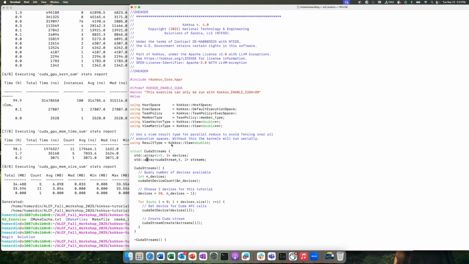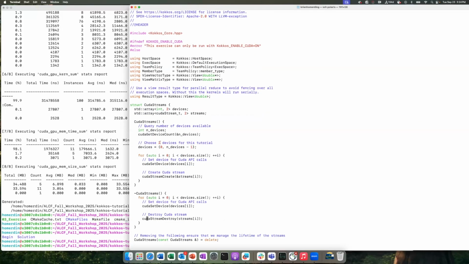One thing here is we need to use a Kokkos view for the reduce type. The result type previously was just a dumb pointer. We want to use a Kokkos view because this will avoid fencing over all the execution spaces within Kokkos. So you want to make use of the Kokkos view for anything being used on the devices so that Kokkos is aware of the memory. We're going to get the number of devices. We're going to choose just 2 of them, even though we have 4 GPUs available, but the tutorial is just assuming 2. So we're going to use the first one and the last one. And then we're going to set the device for our devices array and create a corresponding string.